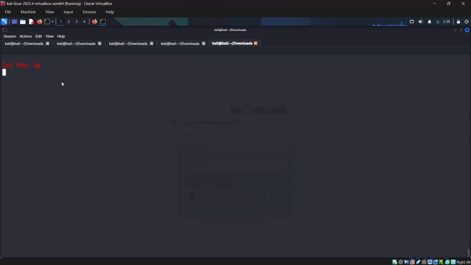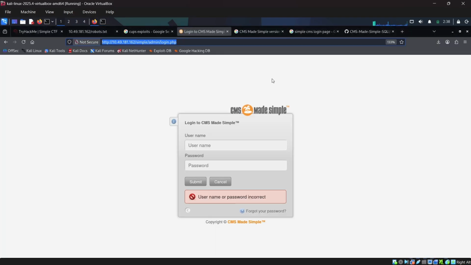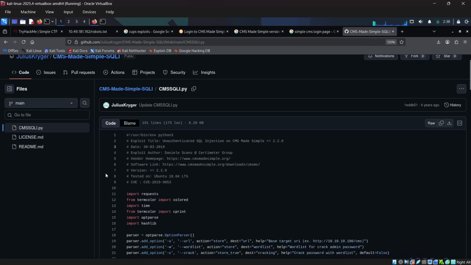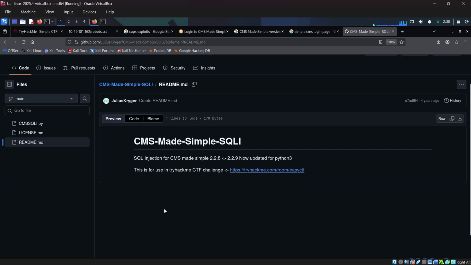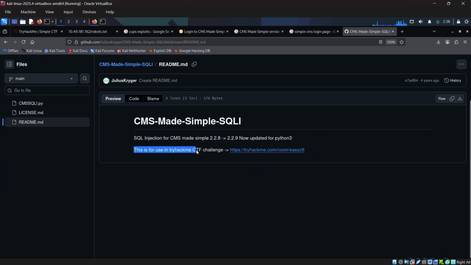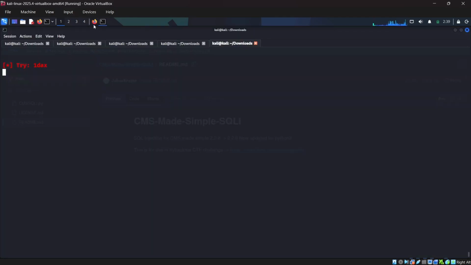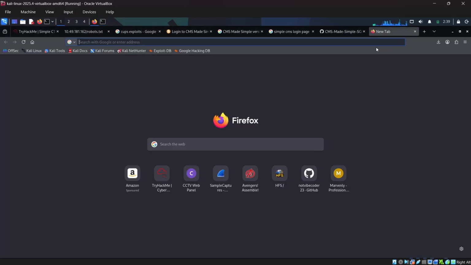It was able to find a word, and it is searching for the other words. It's running. Let it run. In the meantime, let's have a look at the CMS repo. The readme is here. This is for the TryHackMe CTF challenge. Yes, for this CTF challenge that we are currently running, this is the thing that we needed. Yes, we are on the right path. So it is working.